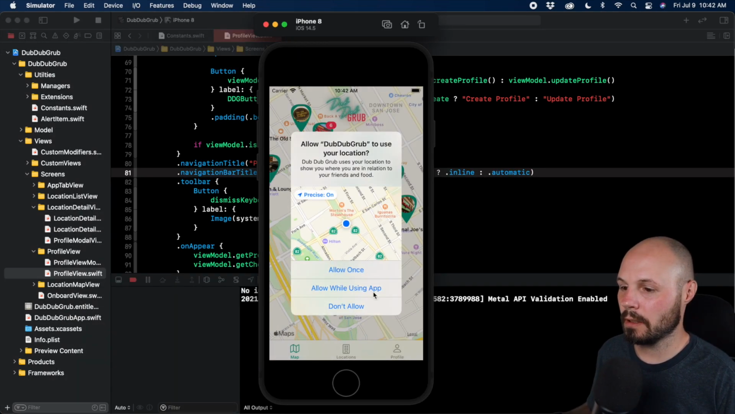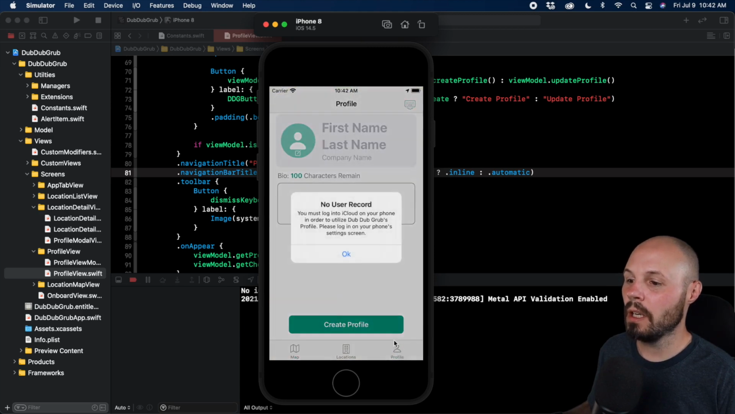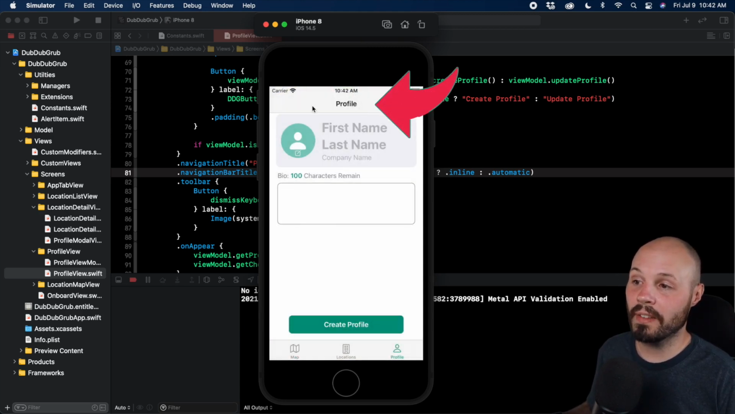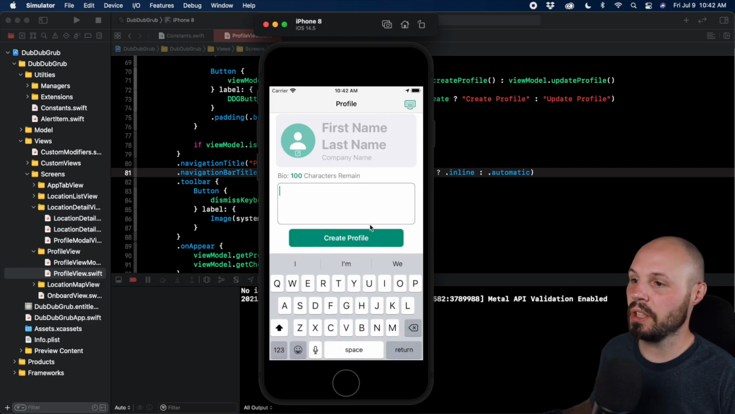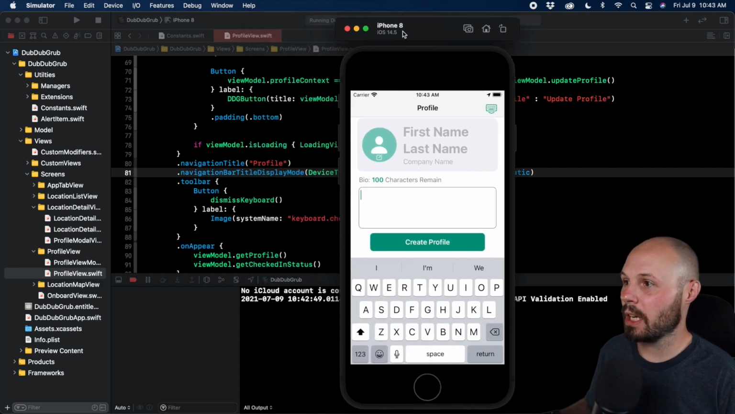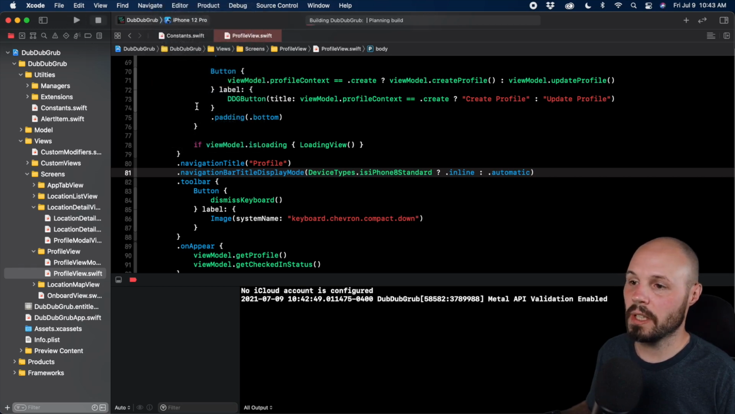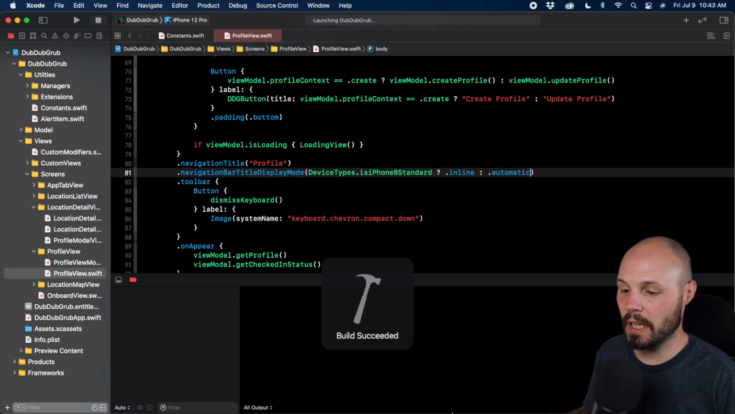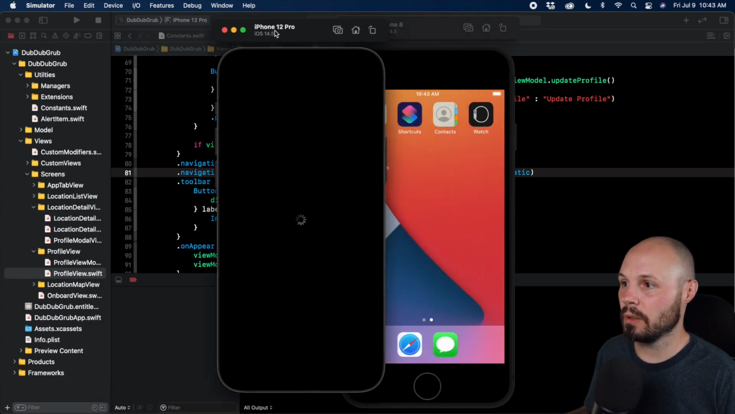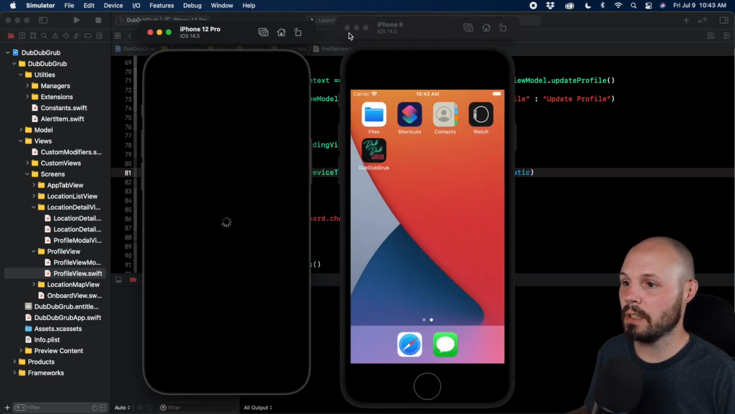Okay, we'll allow once, cool, profile. Okay, now you see our navigation bar is that inline one. And we hit the keyboard, cool, looks good, good to go. And then let's run this, well, we'll stop this, and then we'll run the iPhone 12 Pro. And I'll show you them side by side just to show you that they do work here. So we have the iPhone 12 Pro over here, iPhone 8 here.